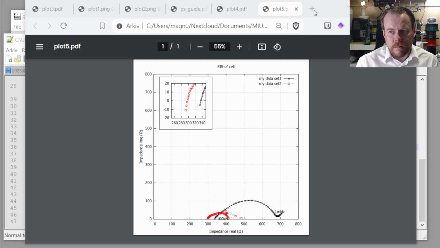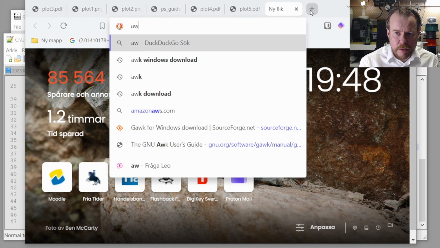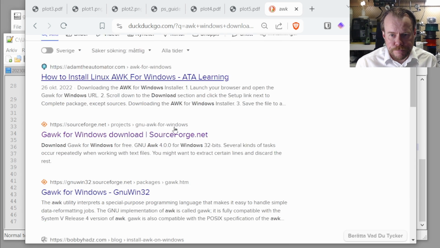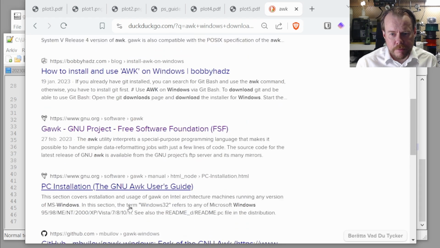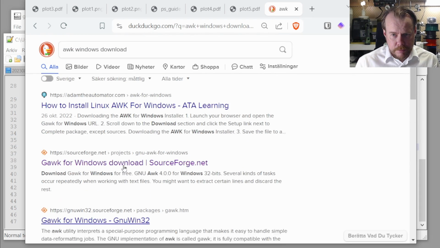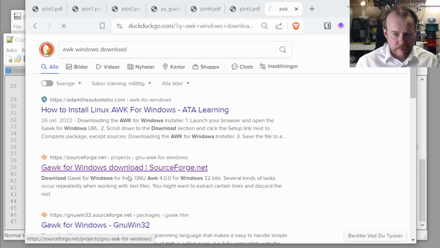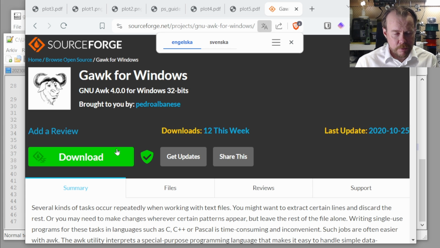like exactly as we have here. We have a CSV file. So awk works in a similar way as gnuplot. It can add column numbers and look at row numbers and things like that. So what you want to do is download the awk tool. You just search for awk, download for Windows. You can download it from SourceForge.net, for example. Download it. You can find it for other operating systems as well.